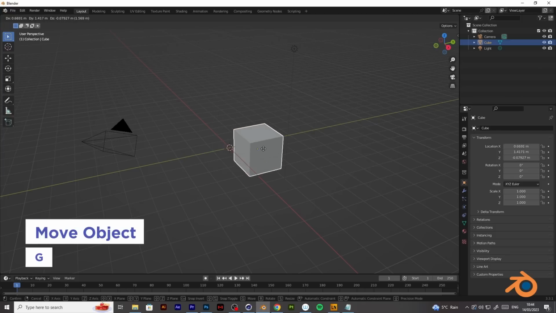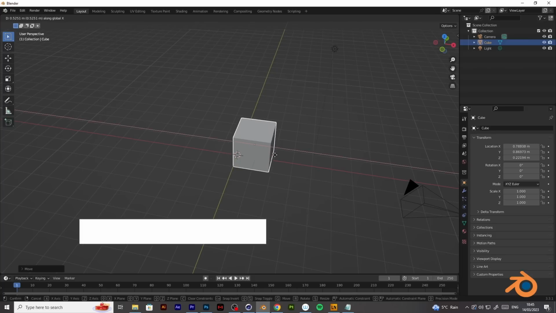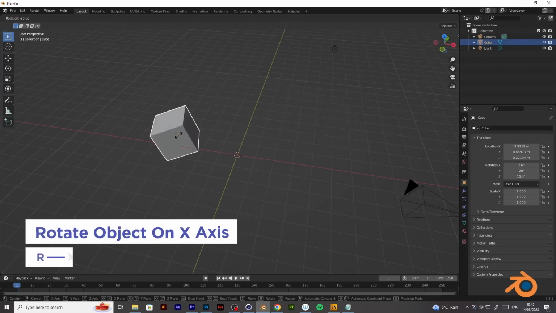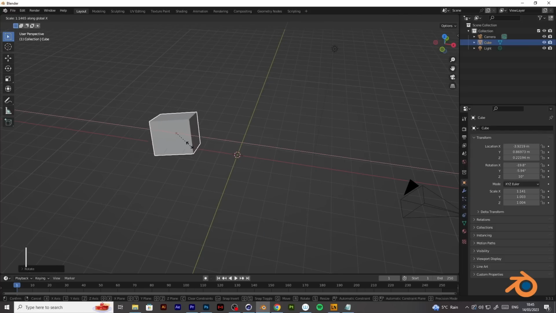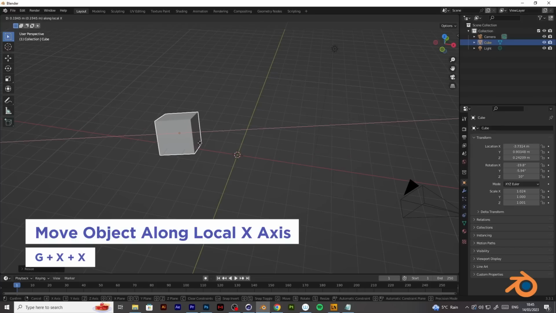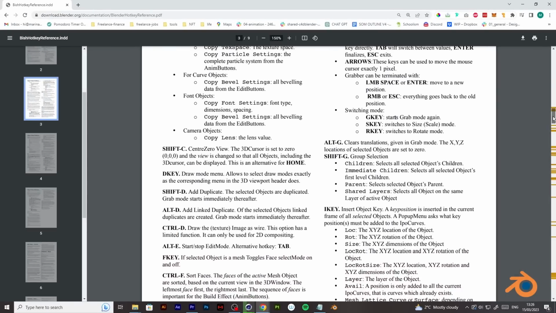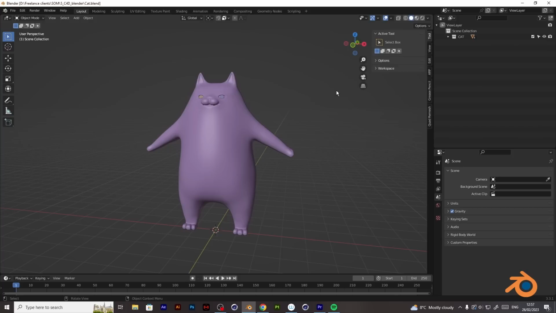In Blender, you press G to move an object, and instantly it starts following your cursor. You can then press X to move the object along the X-axis. And the same applies to other actions like rotate or scale. If you press GXX, you can move the object based on the local coordinate system. These shortcut combinations give you more flexible control, however, they require you to remember more shortcuts, which can be challenging for some users.